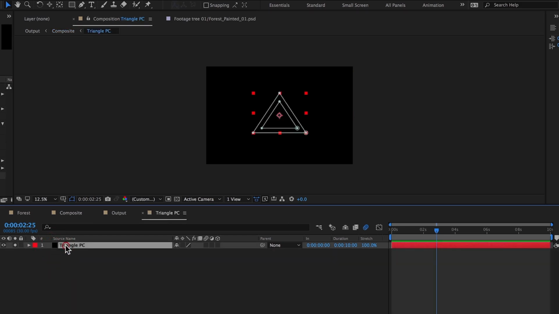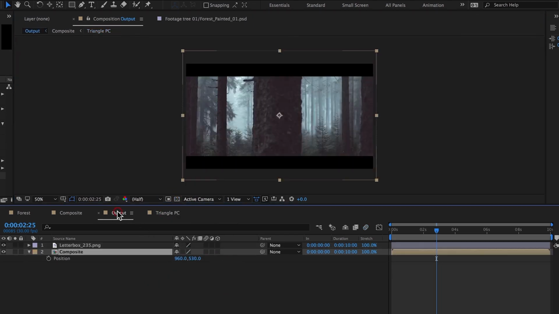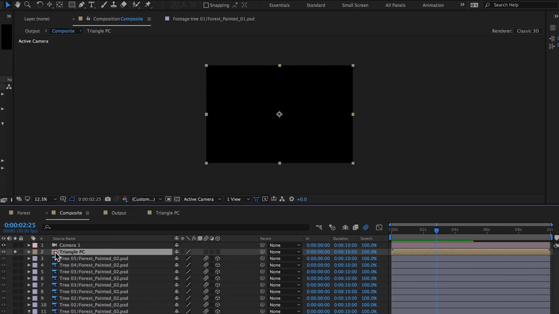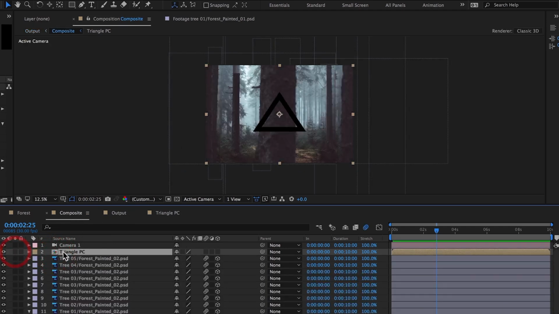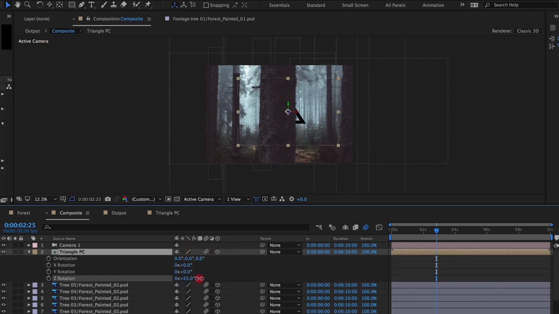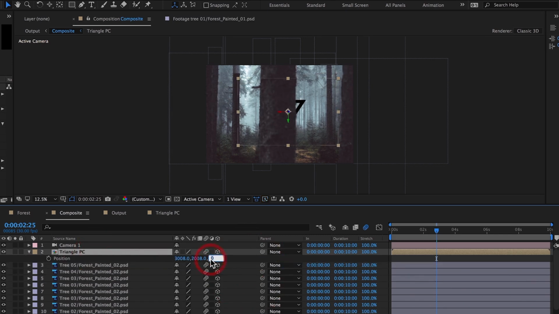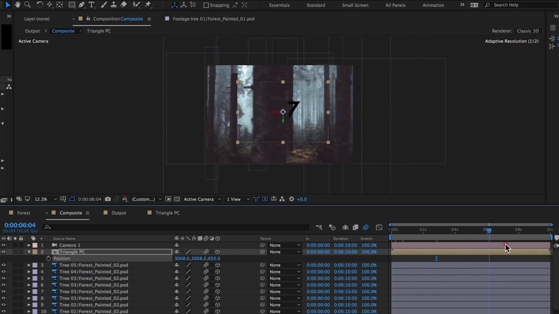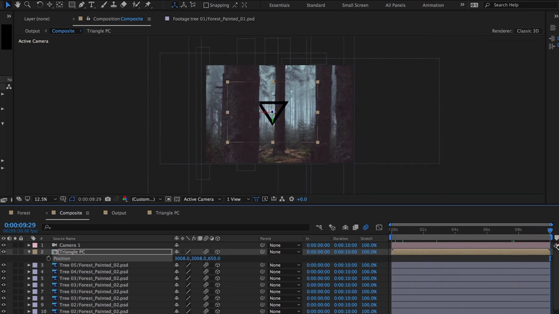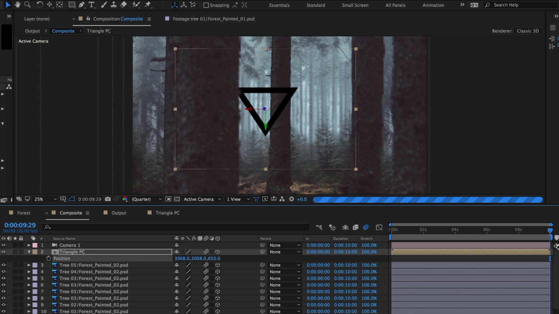Inside this new pre-comp, set the bottom mask to Subtract and click on the Toggle Transparency button to see the triangle mask shape. Back in the composite comp, enable 3D for the triangle pre-comp and turn on motion blur. Rotate the triangle 180 degrees. Position the triangle on the Z-axis around 650. By scrubbing the timeline, we can see that the triangle sits nicely in the center of the scene and enhances the parallax effect.